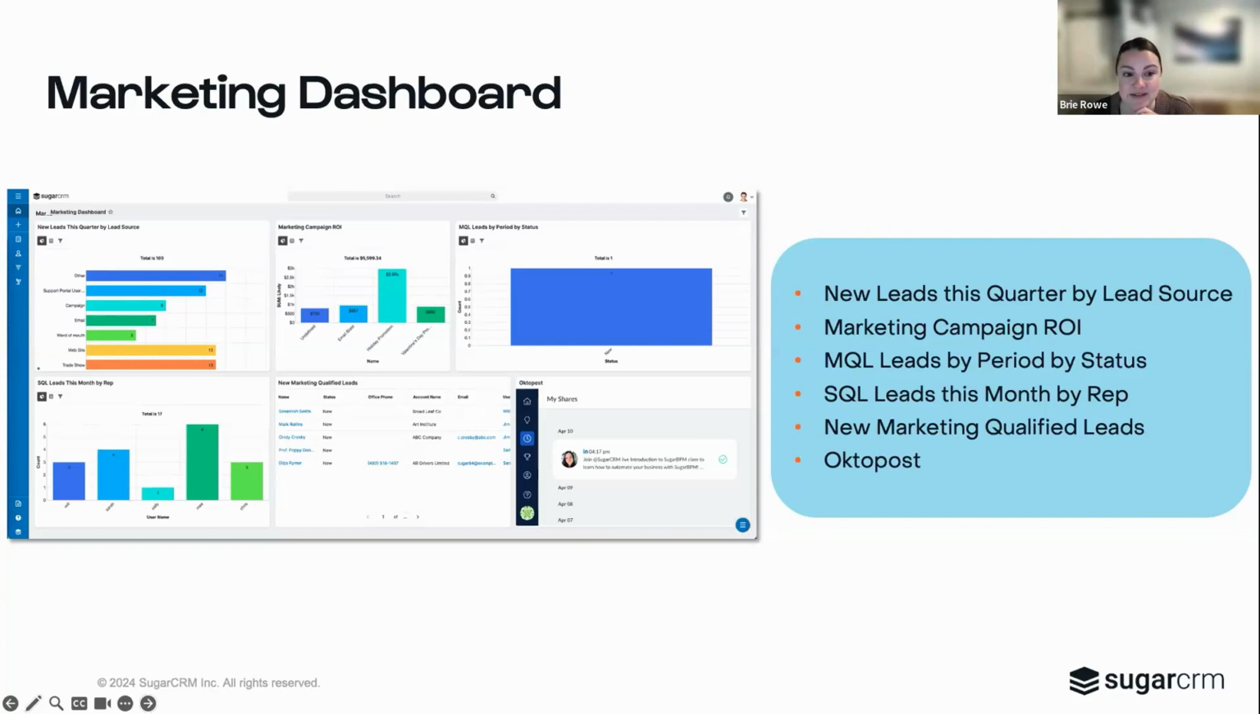And then Octopus, if you're not familiar with that, that is a tool that integrates with SugarMarket, and it allows you to essentially share social posts pretty easily as a company. So there's direct line of access to that from within the dashboard as well, which is pretty cool.